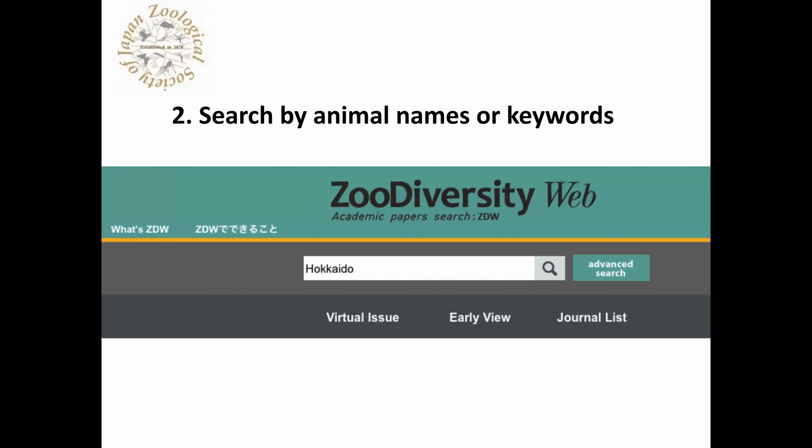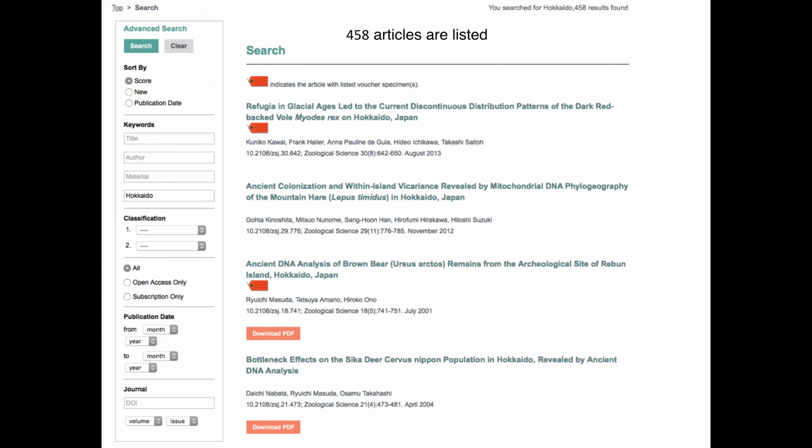The next way to search is by animal names or keywords. In this case, just to show you, I've put in the word Hokkaido, which is one of the four major islands of Japan. I put in Hokkaido right here, and then I click, and you get 458 articles dealing with something to do with Hokkaido inside Zoological Science.